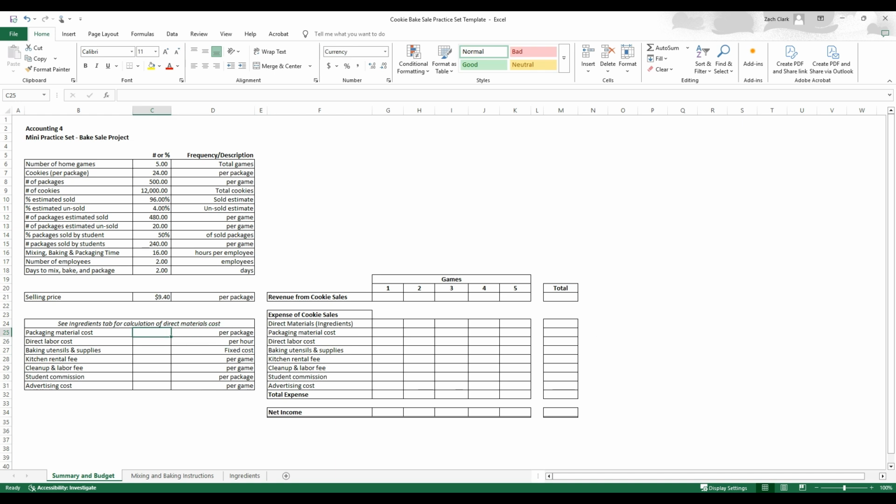Back to our scenario and the instructions, it tells us that the packaging material is 15 cents per package. The direct labor cost is $16.50 per hour. We'll have a one-time fixed cost of $620 for the baking utensils and supplies. Kitchen rental fee is $85. The cleanup fee is $55. The student commissions are $0.25 per package, and the advertising cost is $170 per game. So now we've got these factors all listed out here.